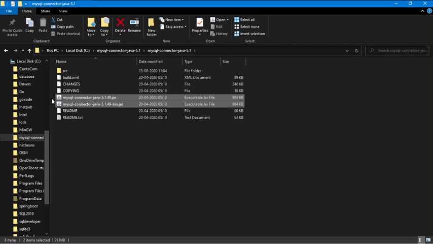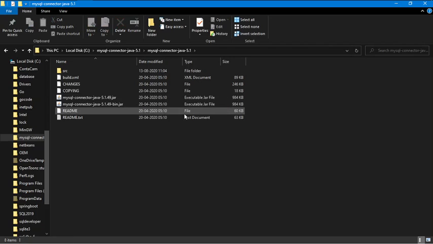With the help of which you can load and register the driver. Because without these two you cannot load and register the drivers. You have to import these two jar files in your Java NetBeans or any IDE you are using for JDBC. So these are the two jar files.